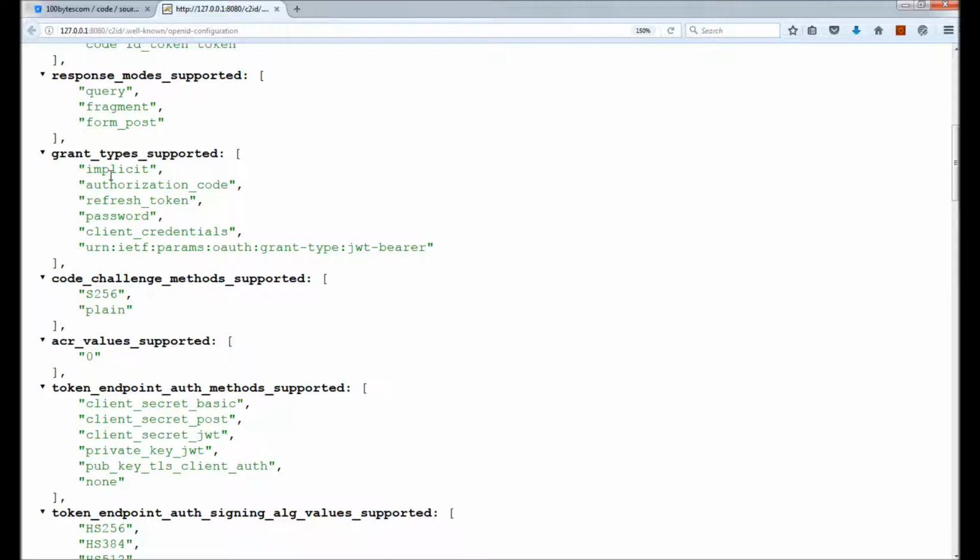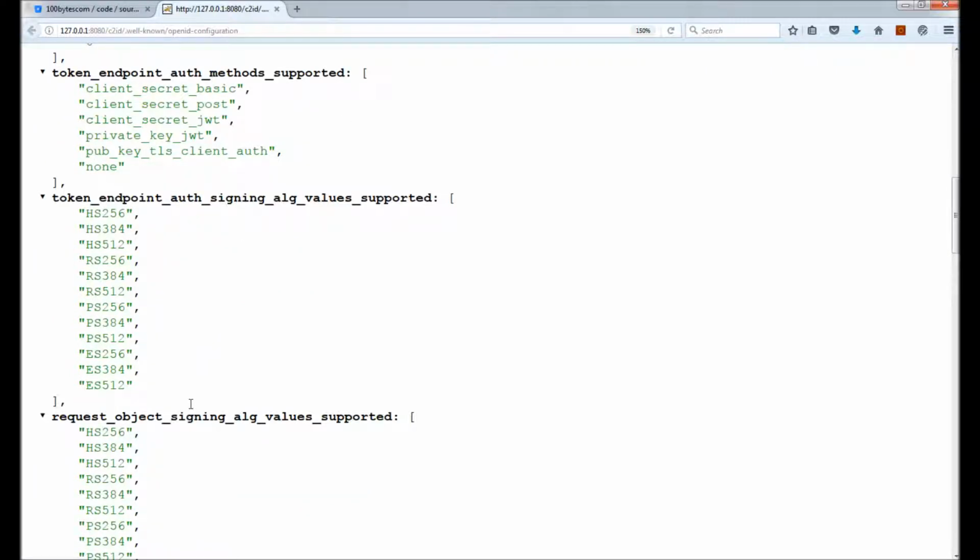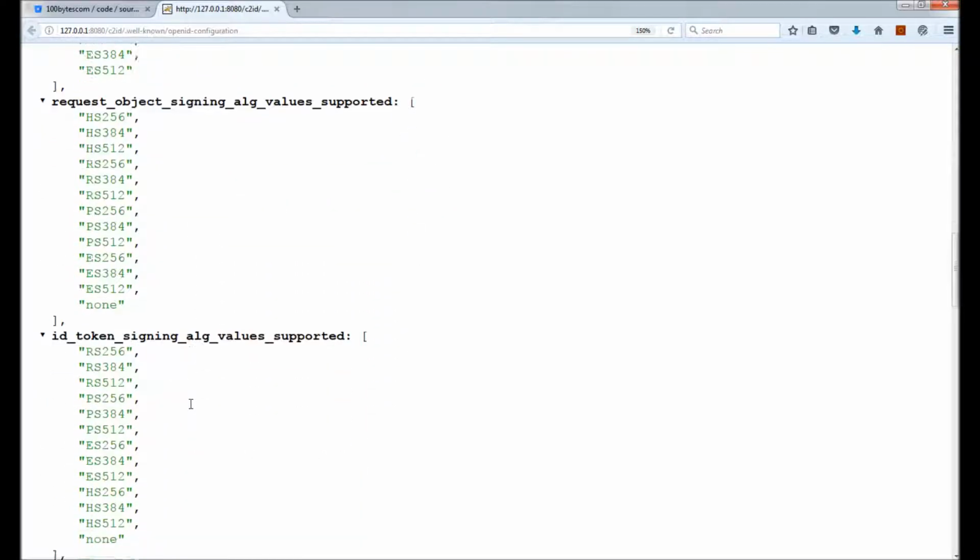Also it says what auth modes are supported for the client to authenticate itself with the OAuth server, from basic, post, JWT, private key JWT, etc. It also lists down the algorithms used to sign the token. Pretty much all the information required for the OAuth client to use it.